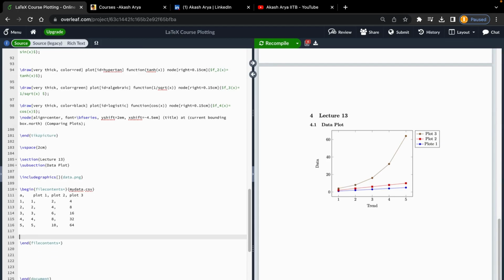Now we have to give the condition for the axis and everything. First we again write \begin, and that is tikzpicture, which we have covered many times, and then begin the axis. We have to give the axis, and what our legend should be and everything, so we will write the legend entries.